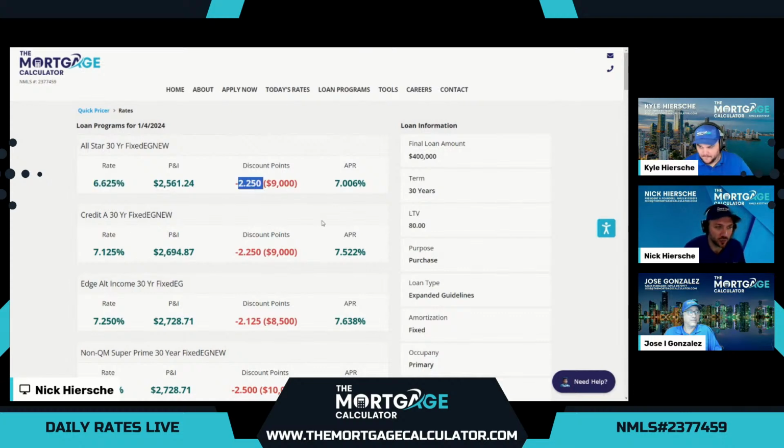6.625 rate, 2.25 discount points in cost, puts the final APR at 7.006. So we have an option here that's less than 1 point difference from conventional for the same loan. So absolutely amazing there when non-QM can get within 1 point of conventional. For a while, when rates were crazy, we actually had some non-QM beating conventional. But this is a great option.